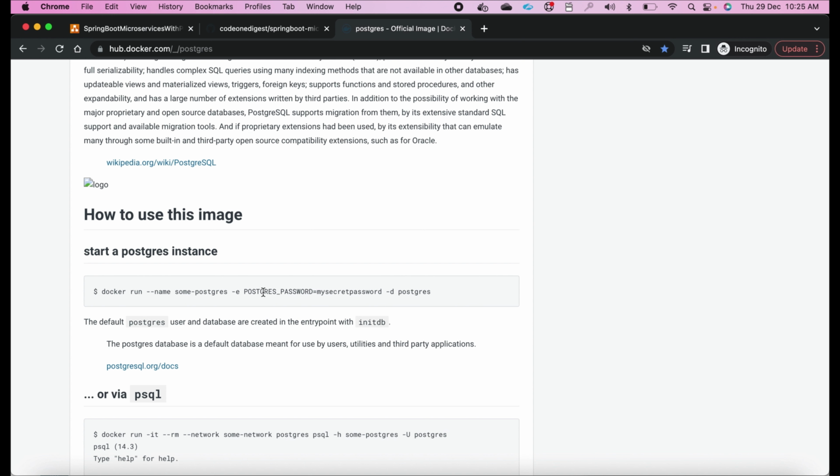They are saying that you have to pass the password of your choice while starting this image. So we can give a password of our choice here, and then -d and the image name. Copy this command and then we can customize it for our requirement. Let me show you that.